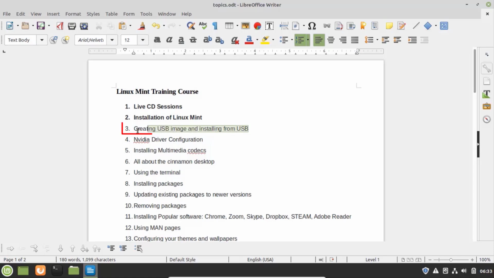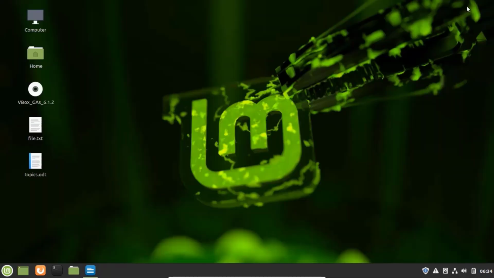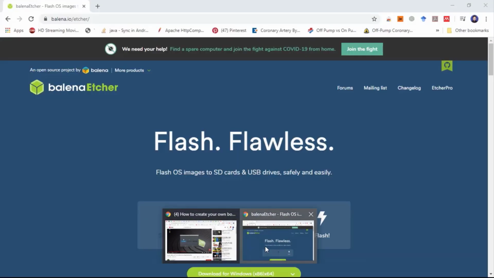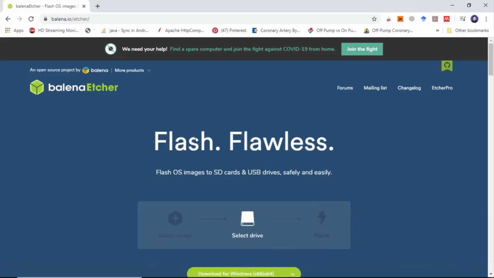Now let's move on to the next topic, that is topic number 3, creating the USB image and installing from USB. So in this topic we will see how we can create a bootable USB flash drive and how we can install the Linux Mint from the USB. In order to create a bootable USB flash drive, we need a software which makes our USB flash drive a bootable flash drive. There are multiple software that we can use for this purpose, but the software that I'm going to discuss in this topic is Etcher.